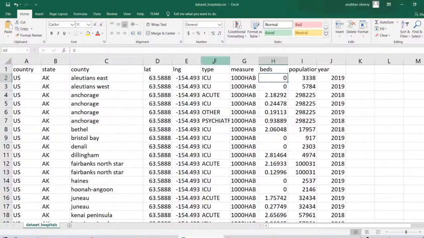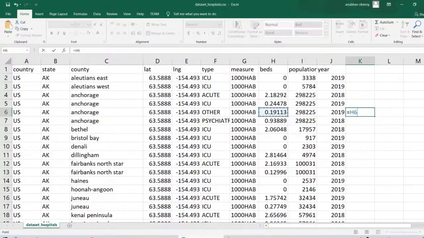You can also see the bed type, whether it's an ICU, acute, or psychiatric bed. And remember, an interesting thing to note, these beds which you see here are mentioned as a unit of 1,000 per habitant, per population. Which means if I have a population in this particular county as this, the number of beds unit is 1,000 per habitant, which means if I want to calculate the actual number of beds, it's going to be my beds multiplied by population divided by 1,000.